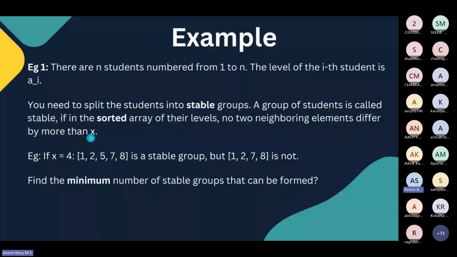For example, say that x equals 4, and you're given the array 1, 2, 5, 7, and 8. You can see that this is a stable group because the difference between 1 and 2 is 1, 2 and 5 is 3, 5 and 7 is 2, and 7 and 8 is 1. So at no point is the difference more than 4. However, in this case, 1, 2, 7, 8, the difference between 2 and 7 is 5, so this is not a stable group.